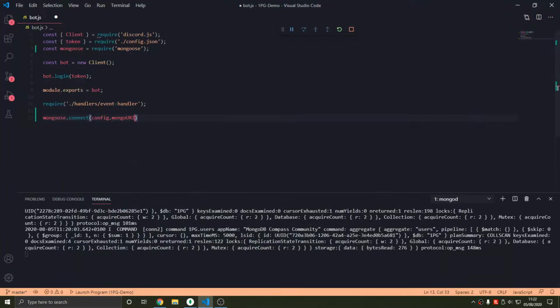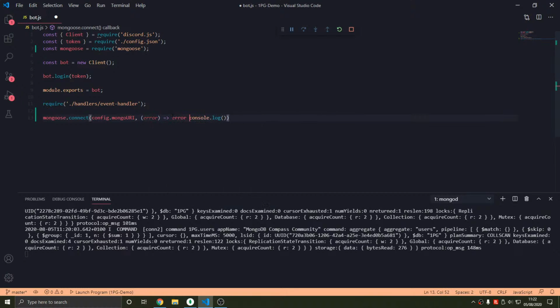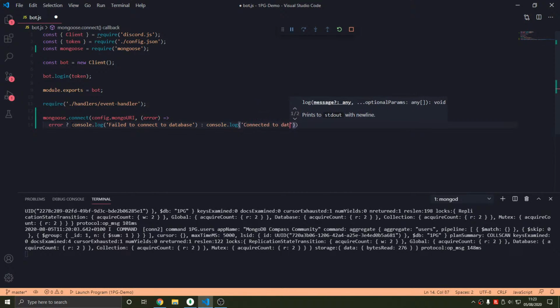So we connect with that, and then after we connected, we log console.log. If error, so we'll handle that here. If error, it's a ternary operator by the way. Failed to connect to database, otherwise connected to database. That's it. And then we can separate this.